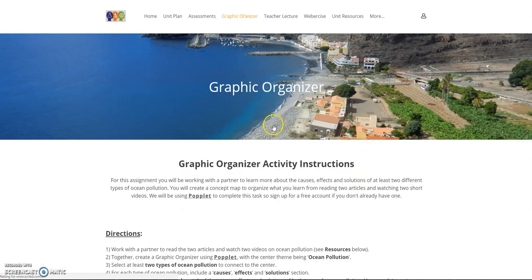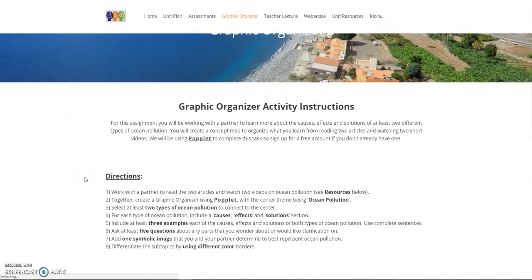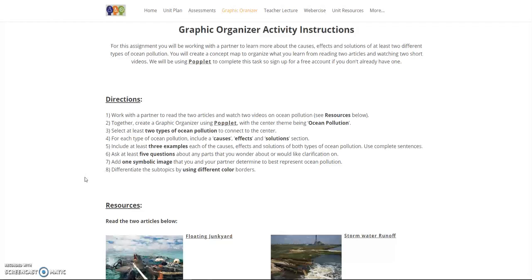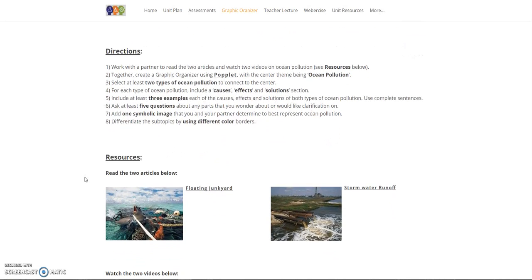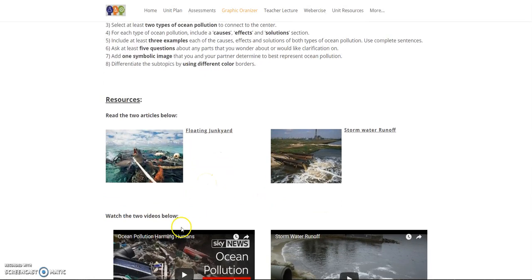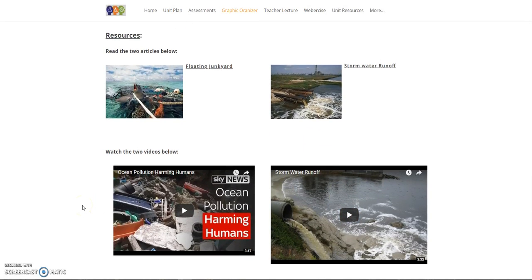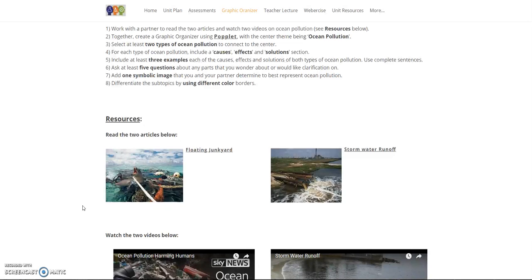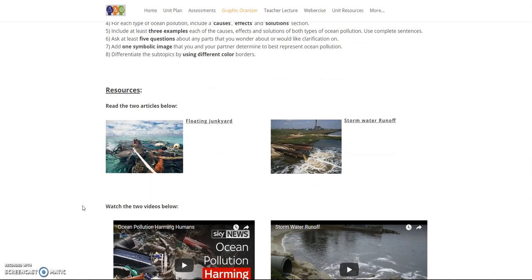The graphic organizer tab includes one of the formative assessments the students will be completing. They will be creating a graphic organizer using the online tool Poplet. They will be selecting 2 types of ocean pollution from the resources, these 2 articles, floating junkyard and storm water runoff. They'll be reading these 2 in groups, and then they'll be watching these 2 videos. And then they will be picking 2 types of ocean pollution and finding 3 examples of each cause, effect, and solution of those 2 types.